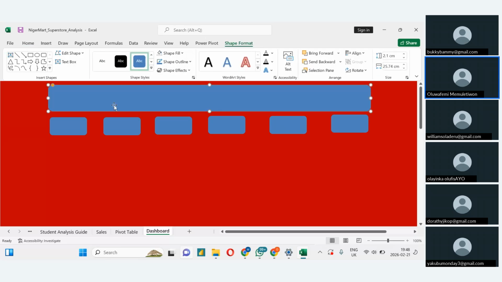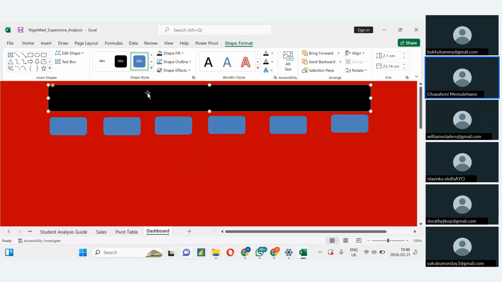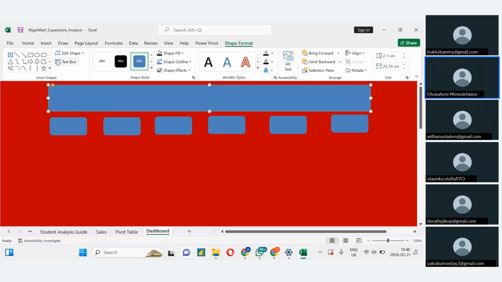Now, first of all, let's give this shape a format. What color works best? Let's fill it black. Then we insert text. Okay, you know what? Before we fill it, let's insert the text. So take this text box. Please see it in this shape. Let me go out again.